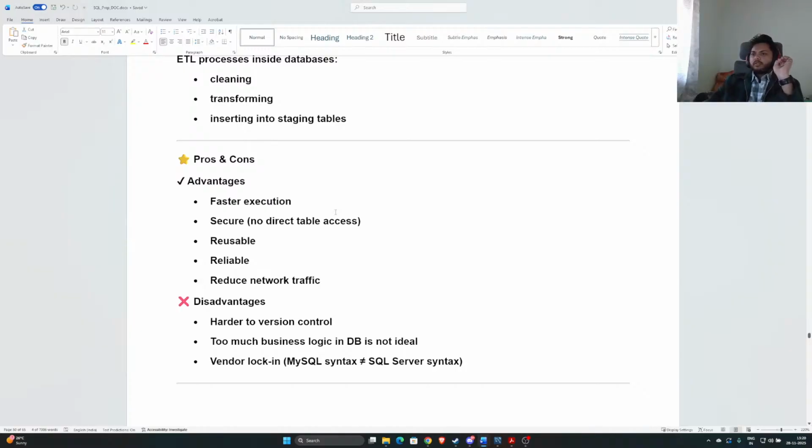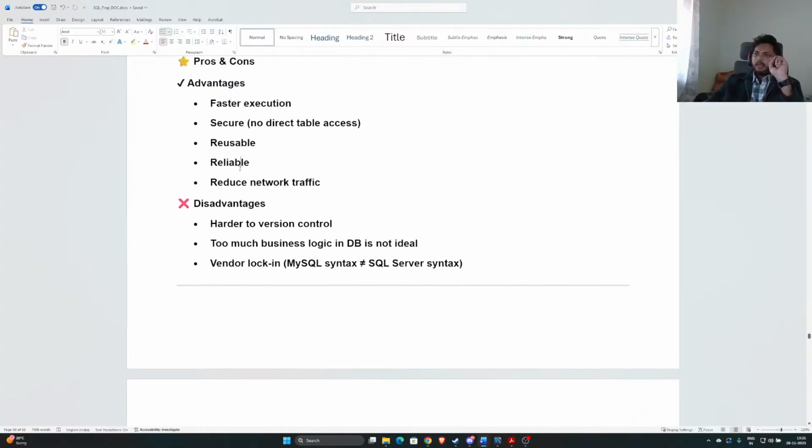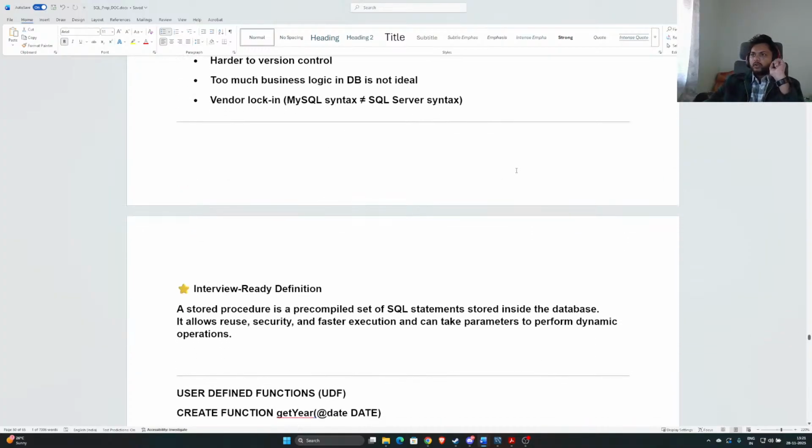Pros and cons. The advantages are faster execution, secure, no direct table access, reusable, reliable, reduce network traffic. Disadvantages are harder to version control. Too much business logic in the database is not ideal. Vendor lock-in. I don't know what vendor lock-in is.